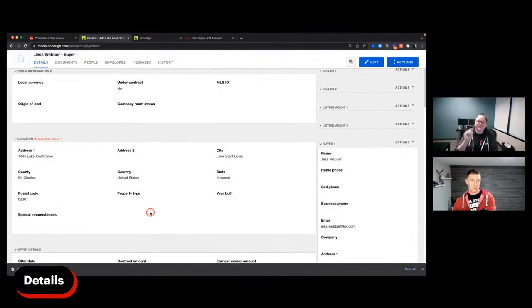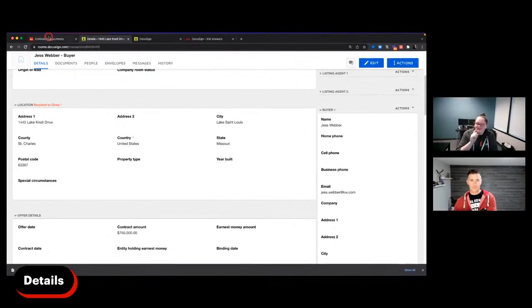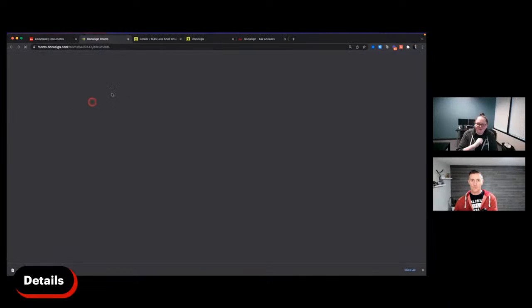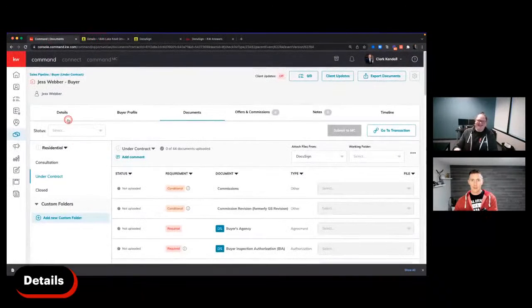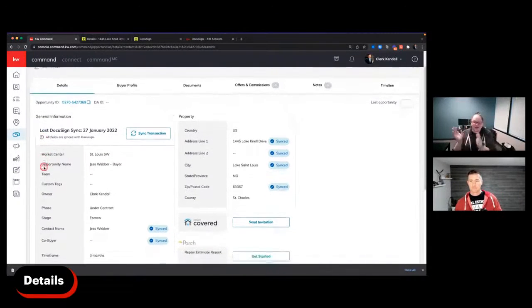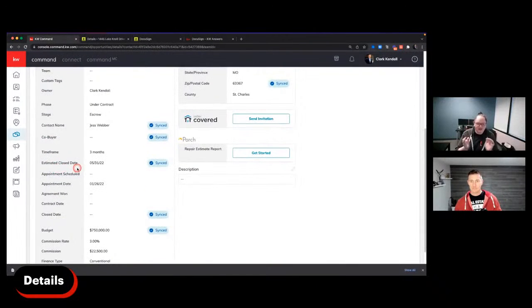But if we go back to Command for a second, I want to look at something. So if we go back to Command details, sorry about that. Okay, when you create that room through the documents, you'll see everything that is syncing from Command to DocuSign. So technically, Command is the master account.